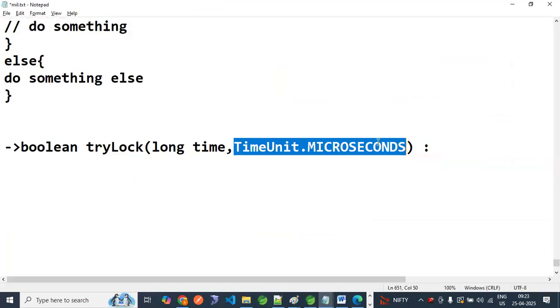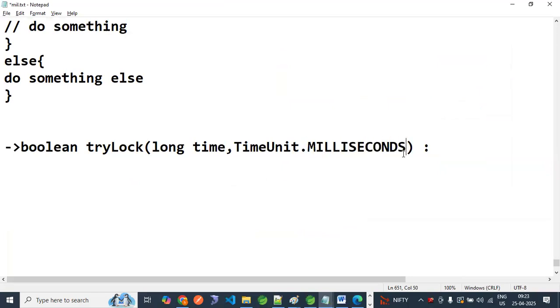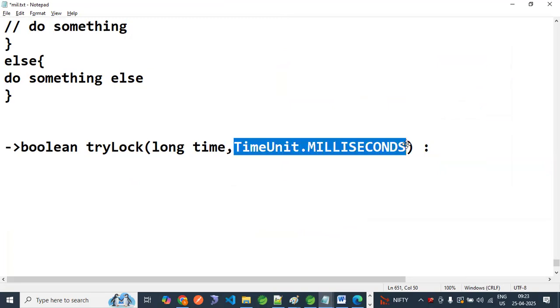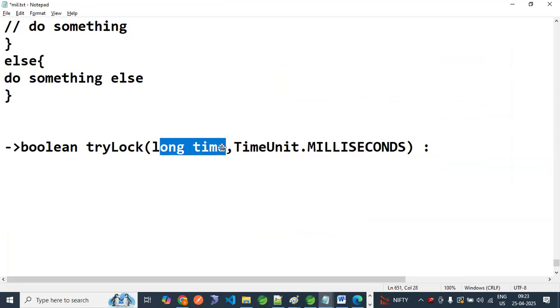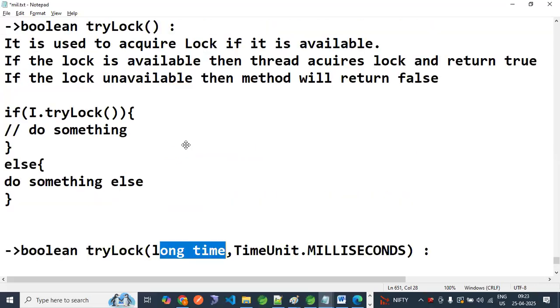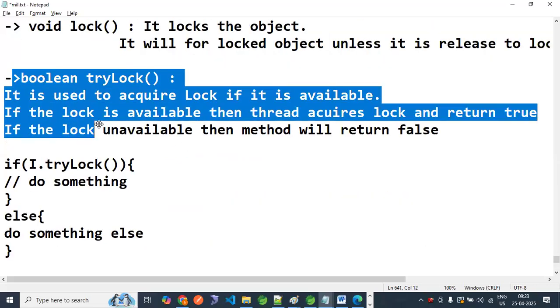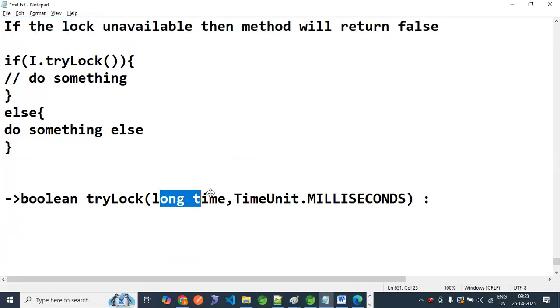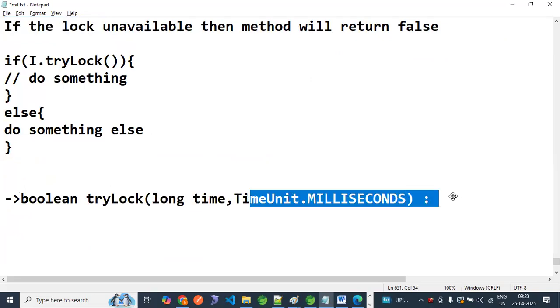If I am using millisecond, which time unit is going to be considered? Millisecond. For weighing water, you use liters. For weighing sugar, you use kg. For weighing your body, you use kg, some units, right? What kind of time unit you are using, that is already defined. And the number you are passing is a long number. The purpose is the same as tryLock. Additionally, we pass the time and the time unit. For that particular time, it will wait. We are asking it to wait.